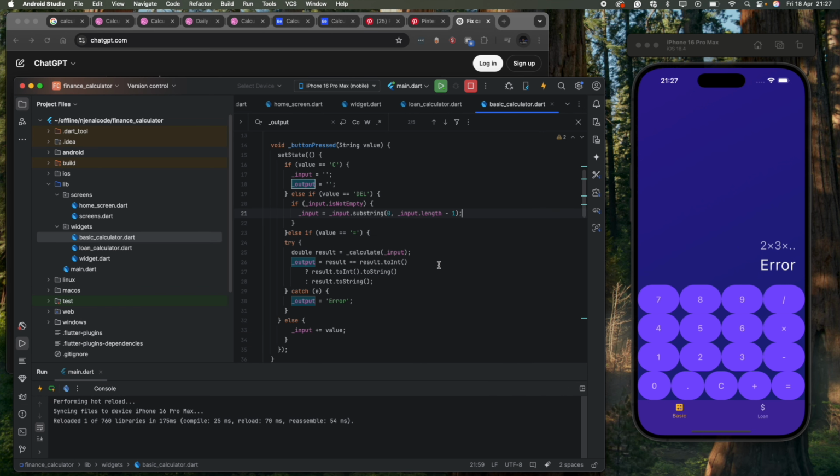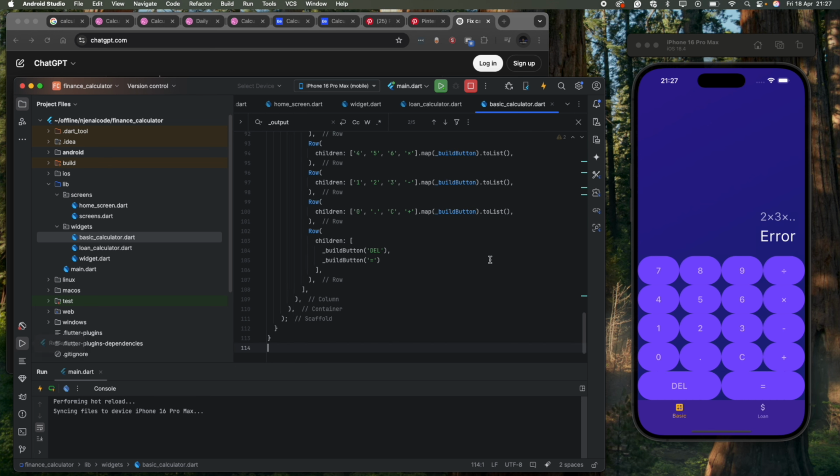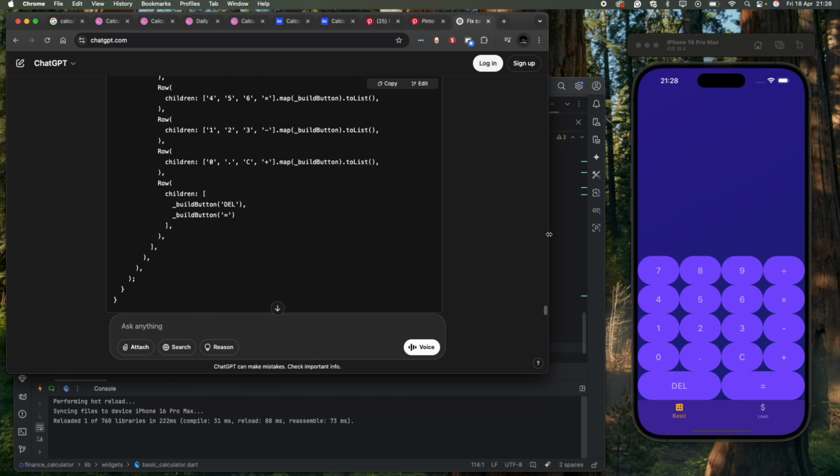Okay, let's just copy paste this in. Now it's got the delete button. So nice, the delete button is there, which is what we want. You can cancel, but what I want to do is add this delete button and put it there by the C.